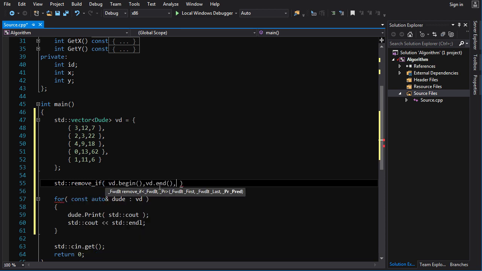First thing we need is iterators to determine the beginning and end of the sequence on which we're gonna work. And we're just gonna go on the entire container. And the next thing is, we need a predicate that determines which elements are removed. And this predicate is gonna be a unary predicate.